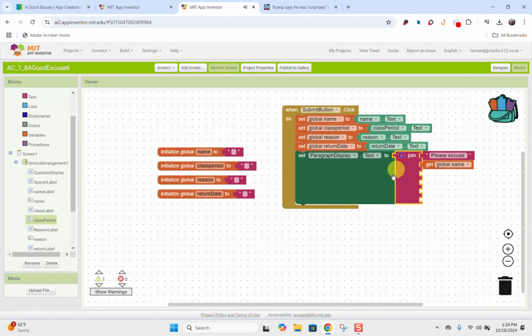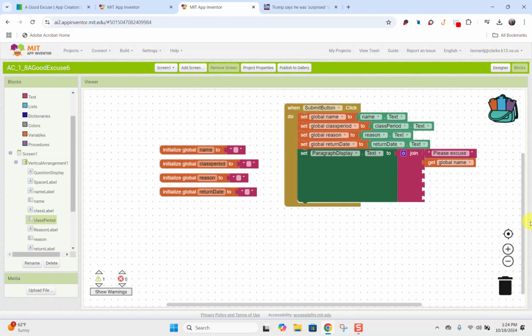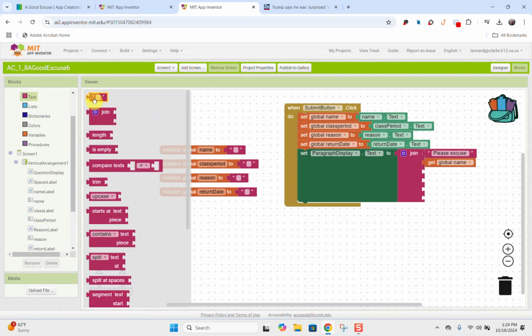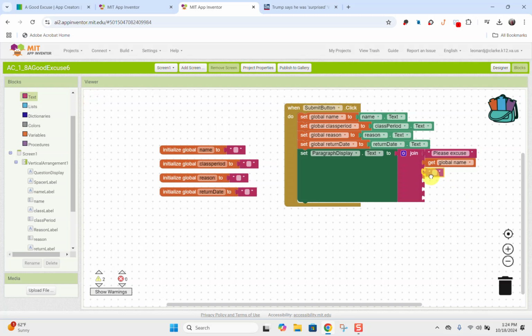So we'll go for that for right now. We're going to have to add more. So now we got our get global name. Now we're going to go to text and bring up this. Now we want to type "from," but we want to give ourselves a space in front of that, " from".